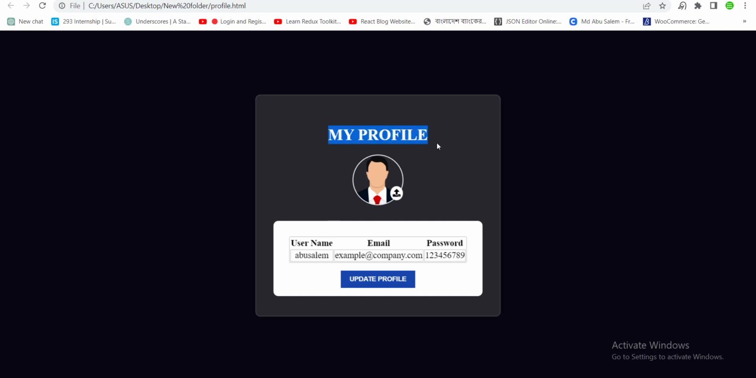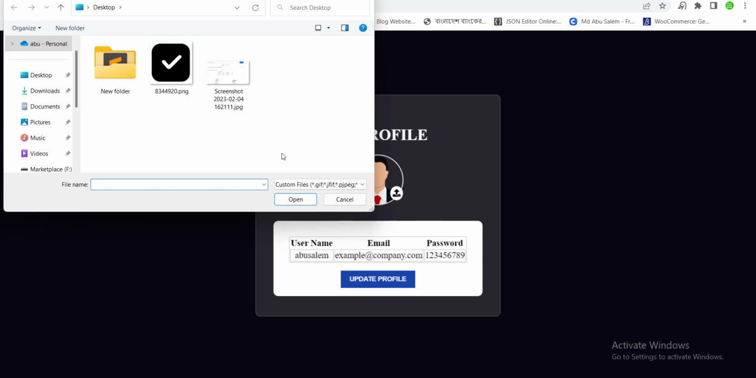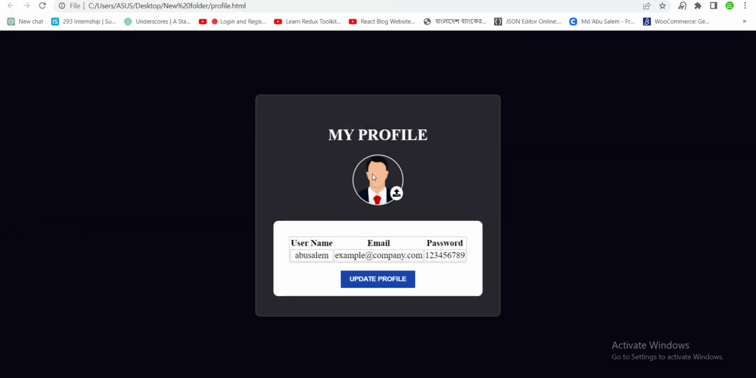It's very simple, but there are some tricky things. When you click on it, you can upload a file to change your profile picture, and when you click on update, it will update your information. Then you can save. I cannot add this type of functionality in plain HTML, but we will make it in React. So let's jump to the video and build this beautiful profile page.